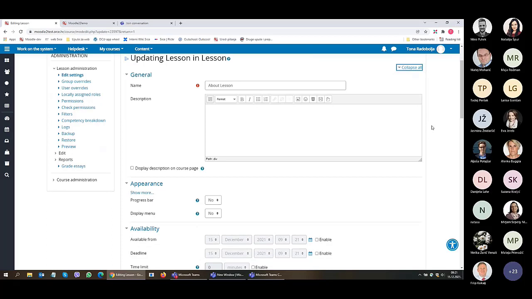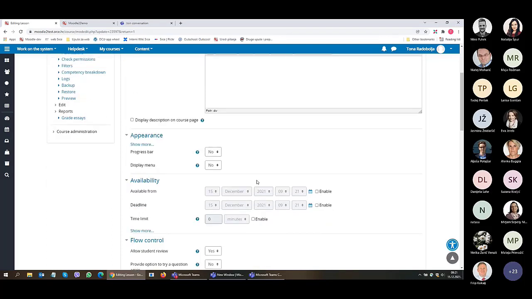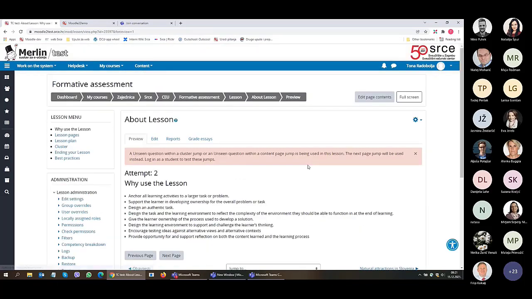Okay, name and description, I don't think that I have to describe much more. Progress bar and display menu is something that I didn't have in this lesson. So you didn't have on the left side a menu with the content pages listed. If I say yes, I will just show you quickly.